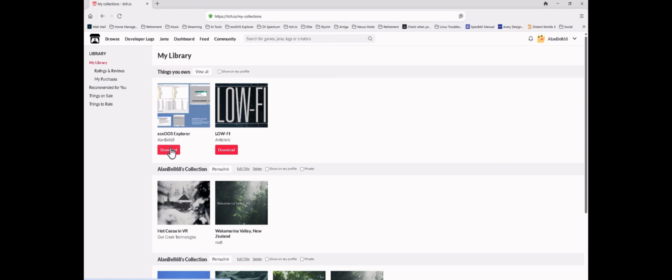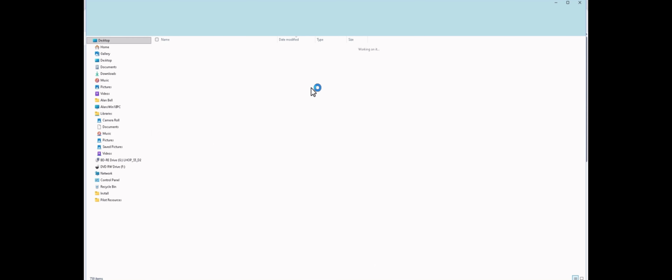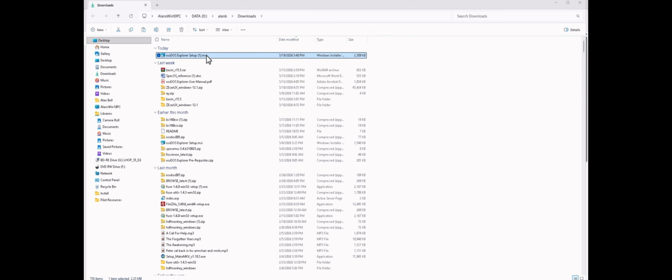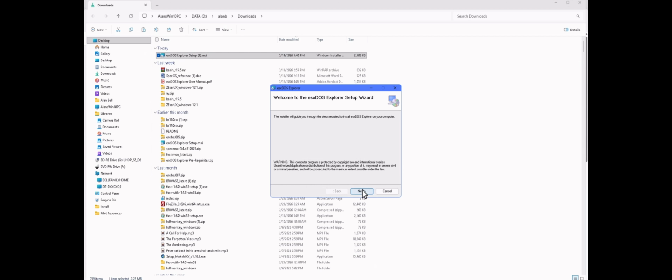So I've already got esxDOS Explorer in my library, so I'm going to go ahead and click download. And once I've downloaded, I'm going to click on install. I'm just going to double click it from here. So Windows is going to say that it's protected because Microsoft doesn't know about my little program. It doesn't really make it onto their radar. Surprise, surprise. So I'm just going to click more info, and then I'm going to click run anyway.